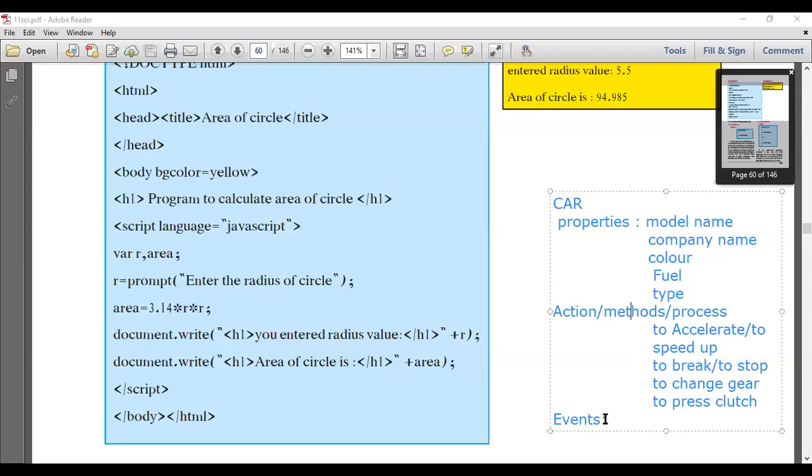Now see, if you want to accelerate the car, you have to press what? You have to press the accelerator pad, right? Here, what is the event? To press the accelerator pad is the event. Meaning when you press the accelerator pad, then your car will get speed, the car will accelerate, right?